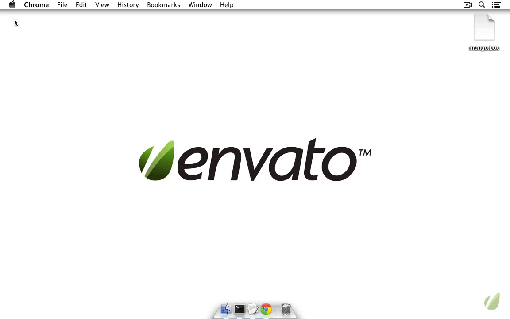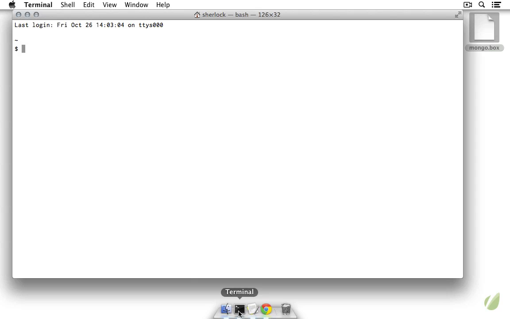Now, the way I'm going to do this is I'm going to use a virtual machine via Vagrant. If you haven't heard of Vagrant, it's just a command line tool that makes working with virtual machines much, much simpler. There'll be a link to a NetTuts tutorial on Vagrant underneath this screencast. So you can see right here, I've got mongo.box. This is the file you can download from a link underneath this video. And this mongo.box file is a base box for a Vagrant virtual machine.